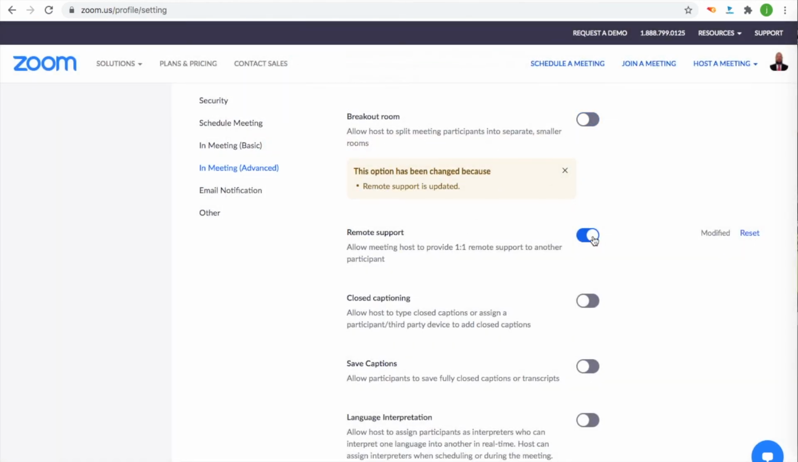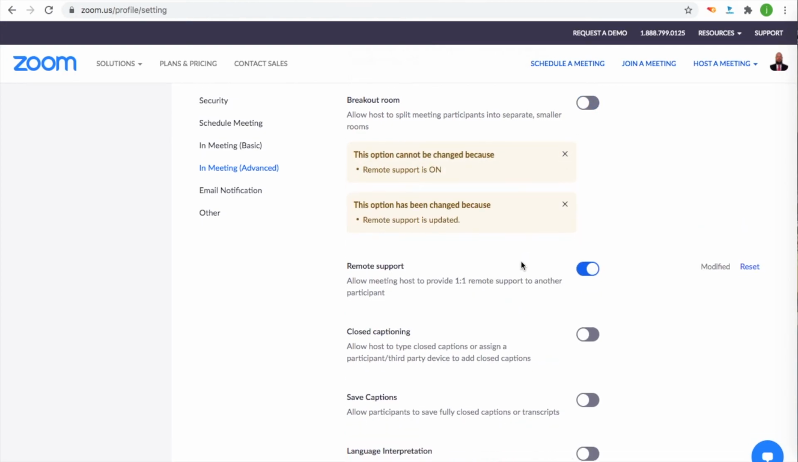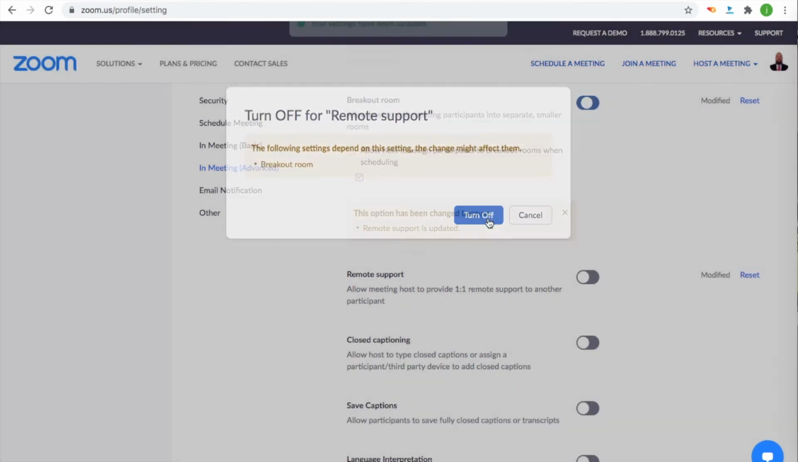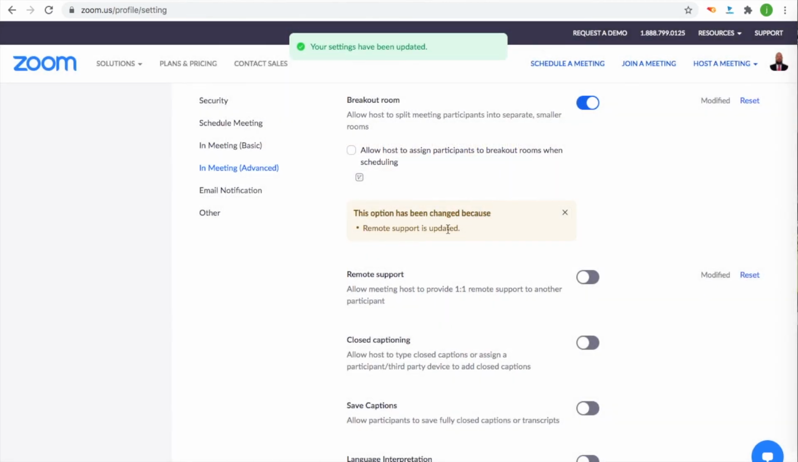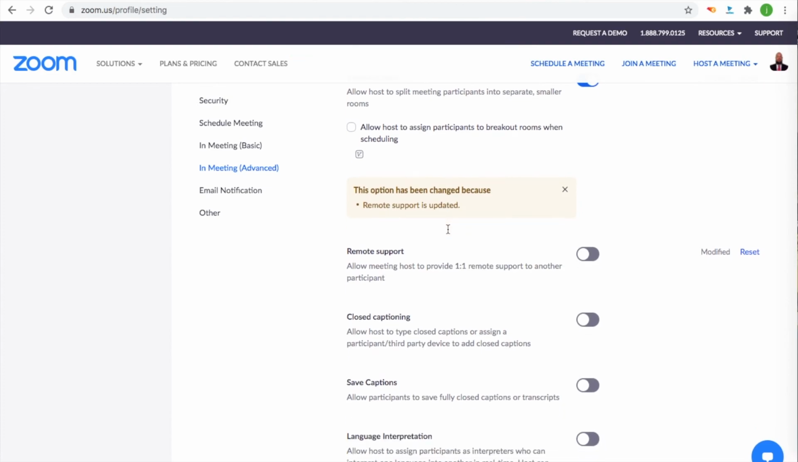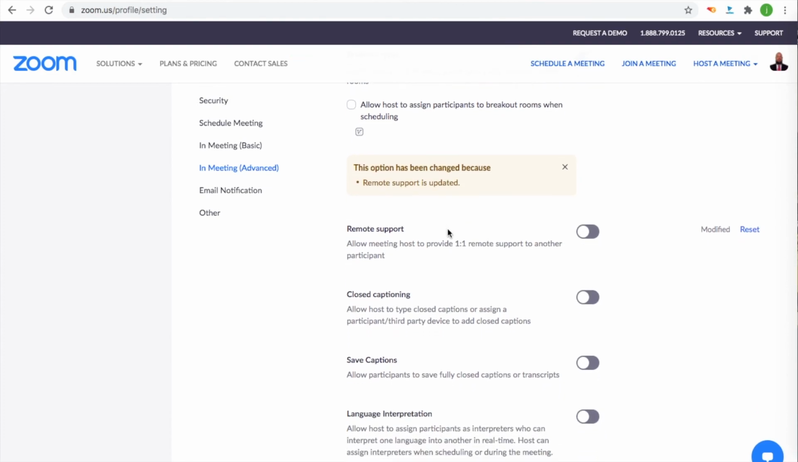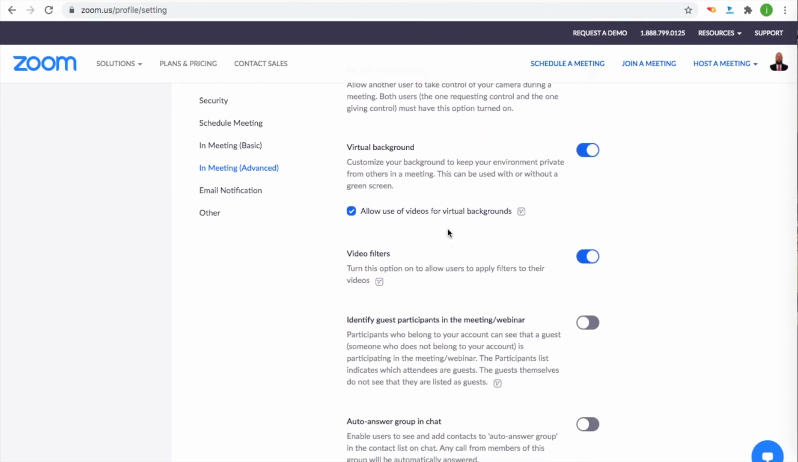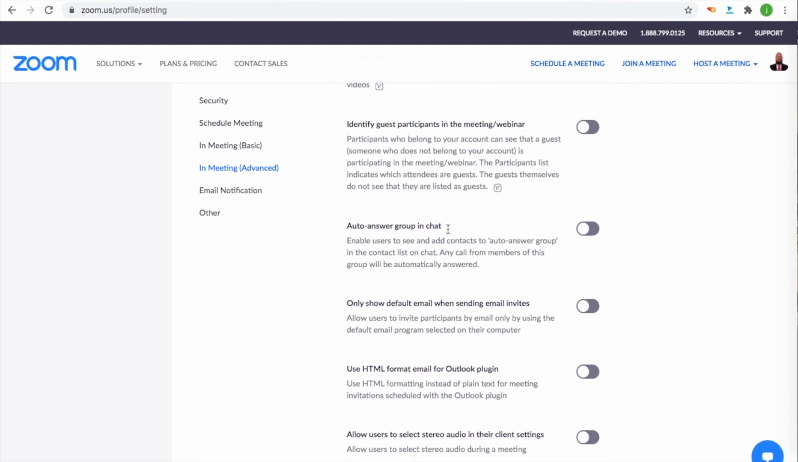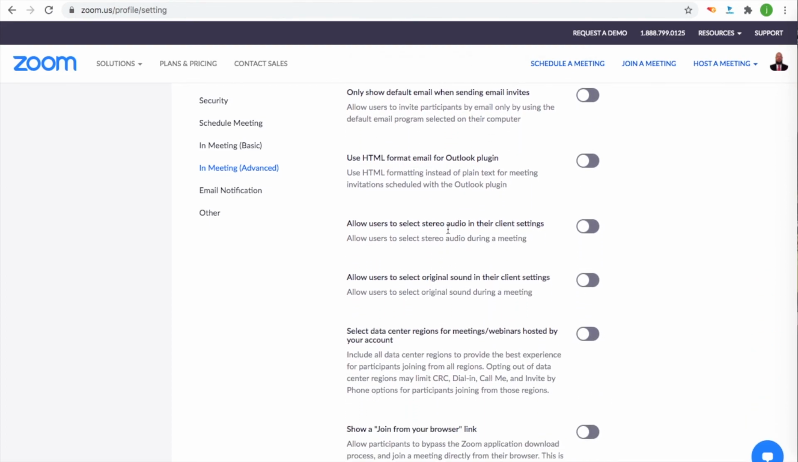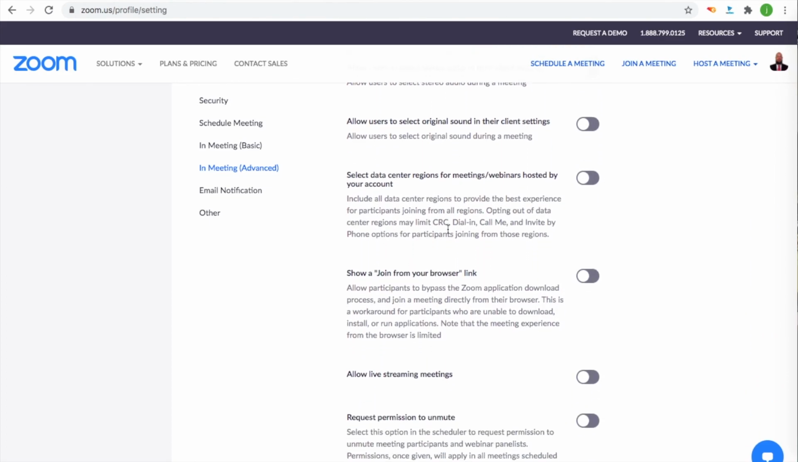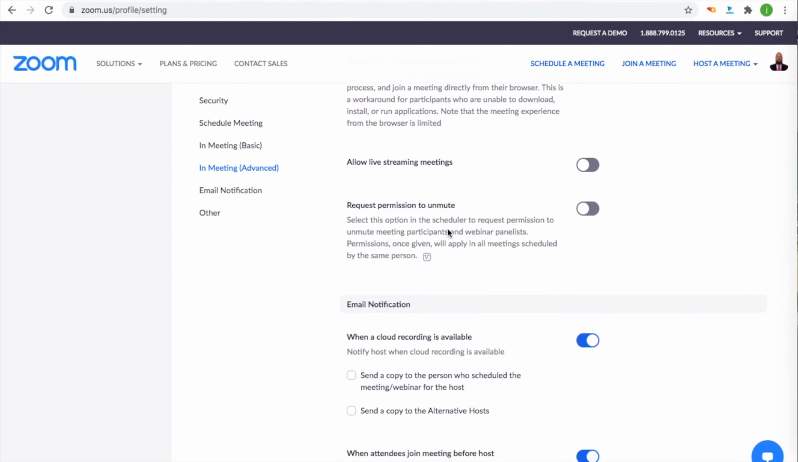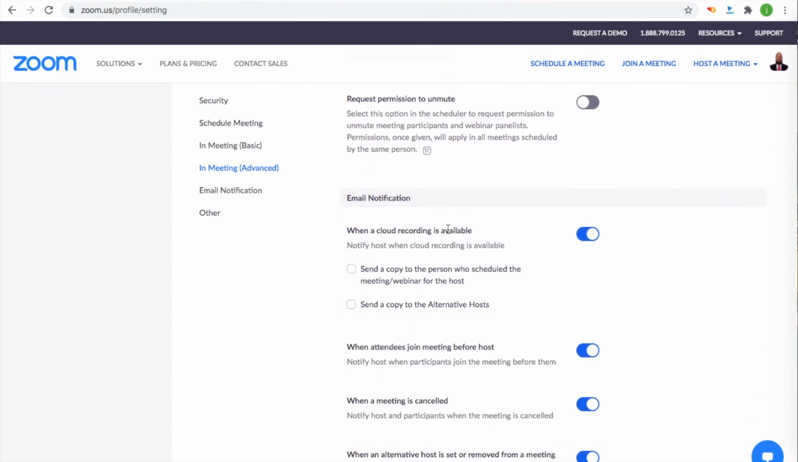Oh, well, what I'm noticing is if I click remote yes, I can't do breakout rooms. So I'm going to want to turn remote support off so that I can do breakout rooms. So again, that's just something I learned as I'm clicking through here. And as I scroll down, those are pretty much the main options that have to do with discipline and behavior.